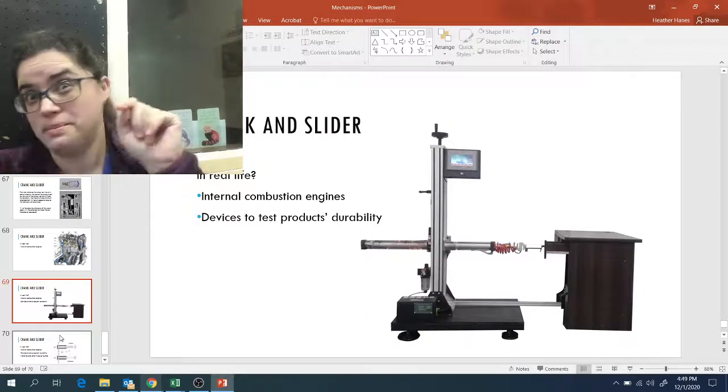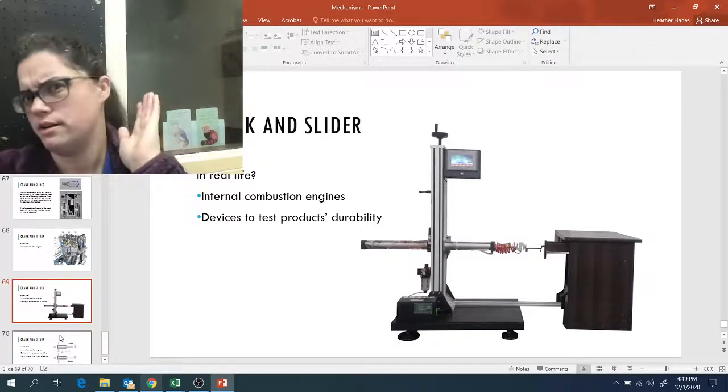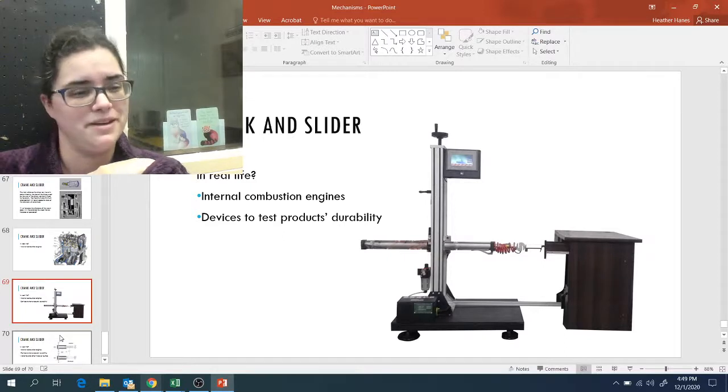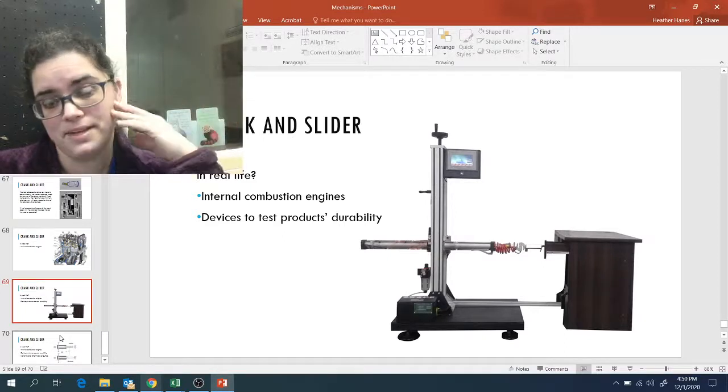I don't know if the one in the picture here is a crank and slider, or if it's a pneumatic thing. It could be pneumatic. Sorry, my email's going off. But yeah, I thought that was really cool.